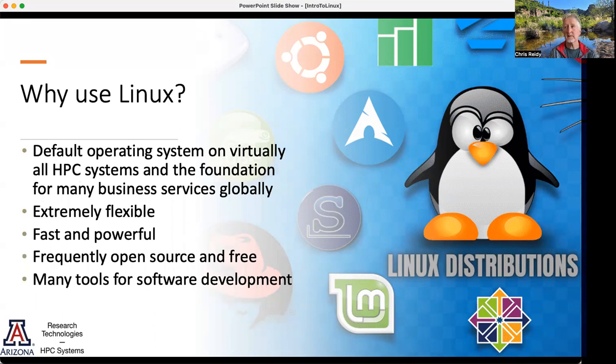So why use Linux? It's the default on HPC systems, and ours in particular. We don't do Windows on any of the compute nodes. It's very flexible, powerful, and open source. The one that we've been using is CentOS. We'll probably be migrating to Rocky. It's another open source one. We used to have Red Hat, but then the licensing got too expensive. But for the users, it's all kind of the same look and feel all the way through.